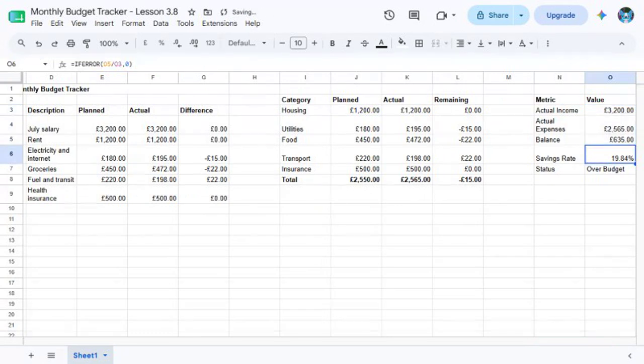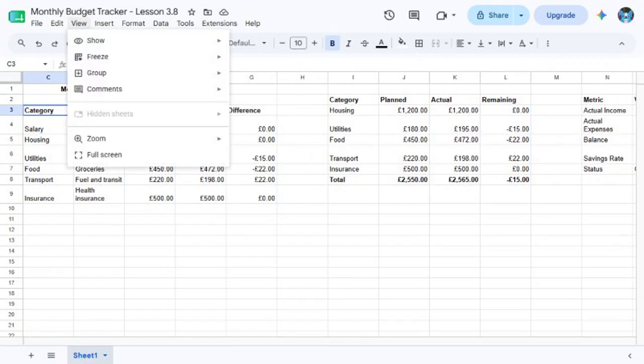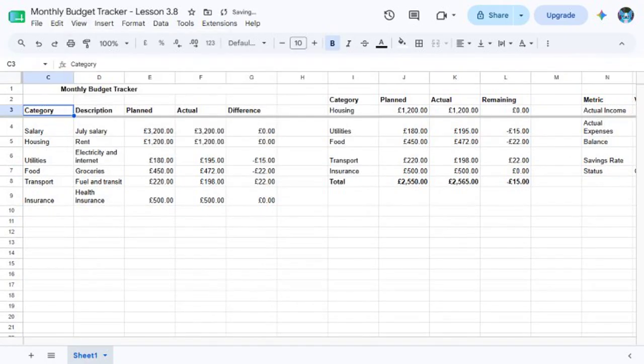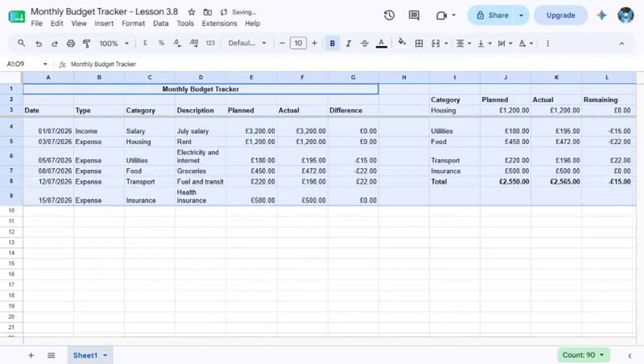The visible currency symbol depends on the spreadsheet locale, but the stored numbers do not change. Apply % to the savings rate. Finally, select row 3 and use View, Freeze, up to row 3. The title and ledger headings will remain visible when the ledger grows longer. These formatting steps change presentation and navigation only. Every formula continues to calculate from the same underlying values.